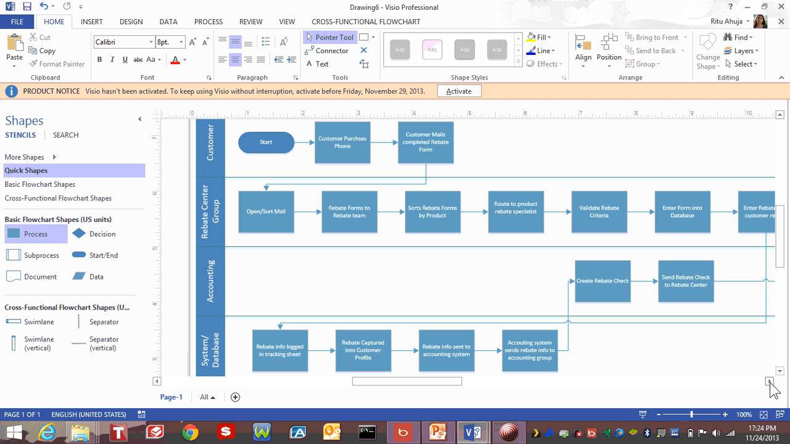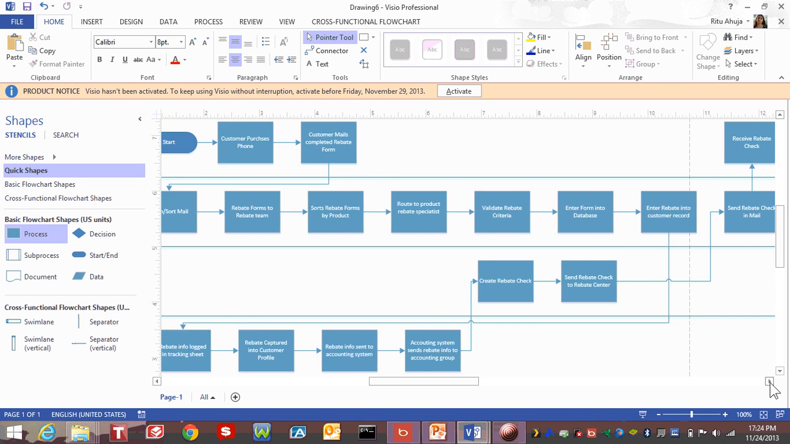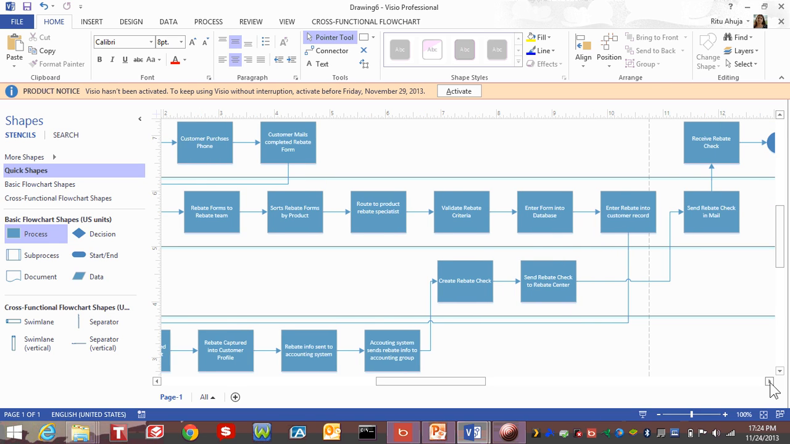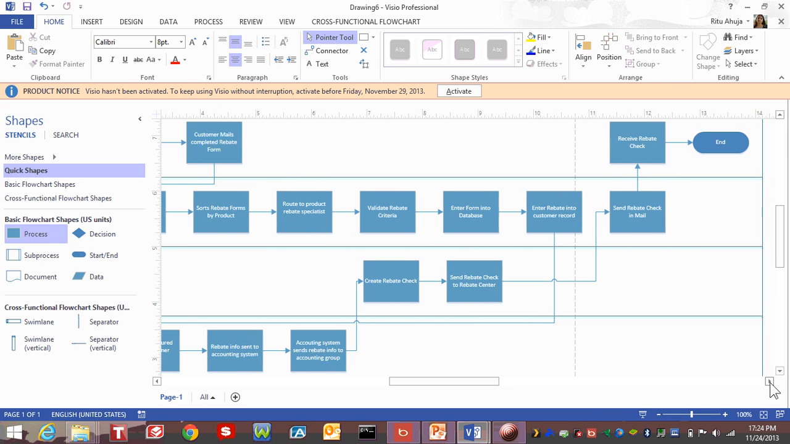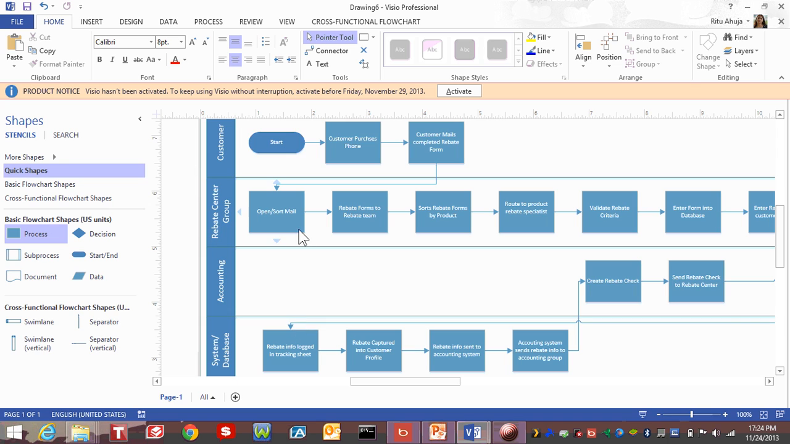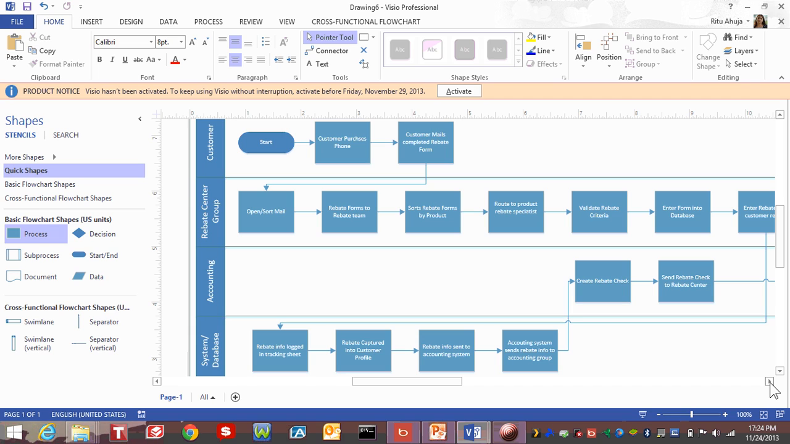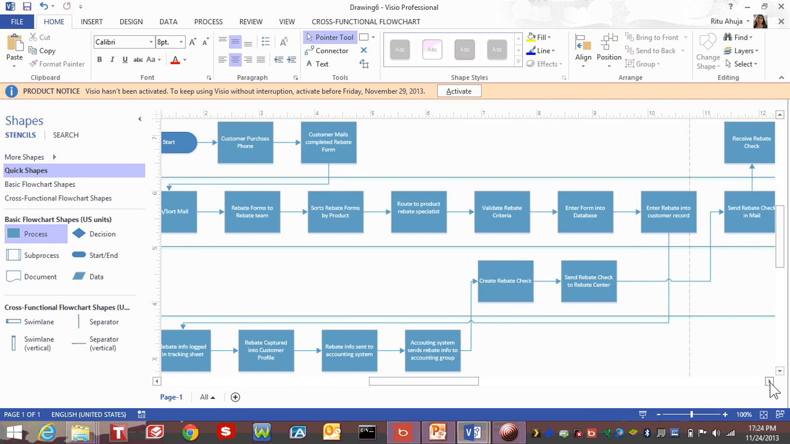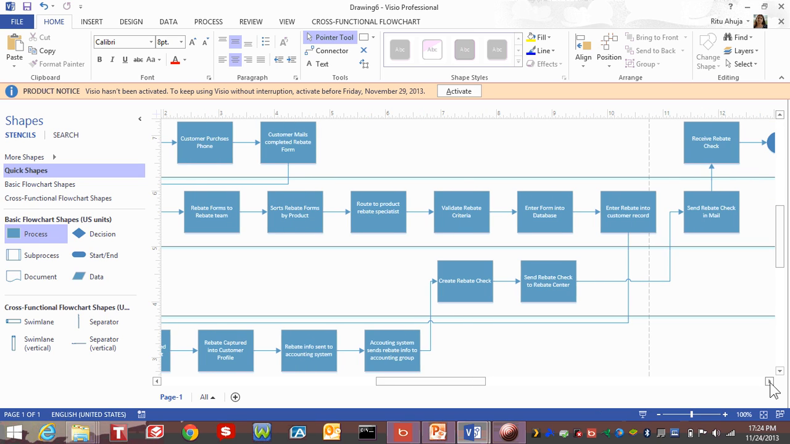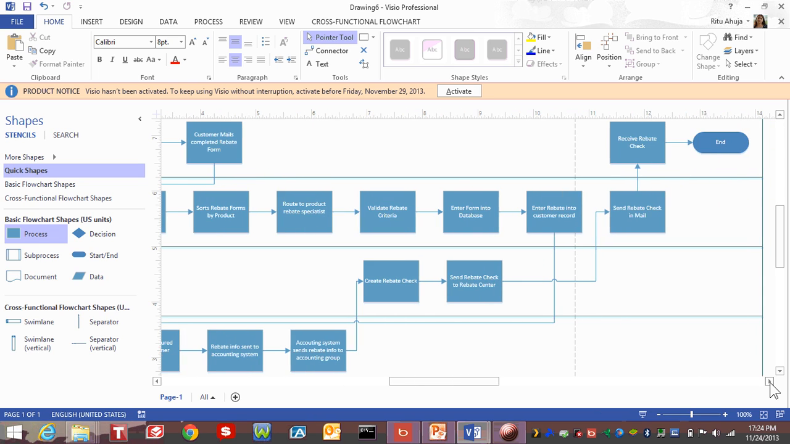Seeing the diagram, we can say that the rebate center group is responsible for sending checks to the customer. And if that process is not working well, it is very easy to fix the responsibility on the rebate center group that the checks are not being sent on time. So Swimlane diagrams give you a snapshot of the process steps as well as the person who is responsible for those process steps.